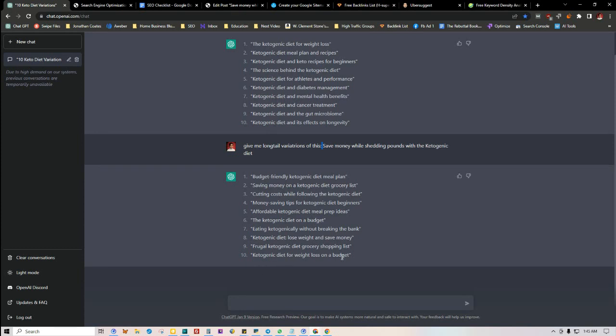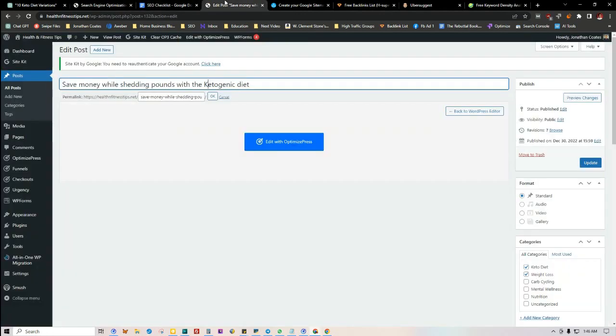So we want something a little different here. Ketogenic diet for weight loss on a budget. This is perfect. So I'm just going to take this and put it in our permalink. Go back to the post, take this and paste it in here like so. Ketogenic diet for weight loss. Since it's a permalink, we don't have to have every last word in here. We can just focus on the main key phrase: ketogenic diet, weight loss on a budget.